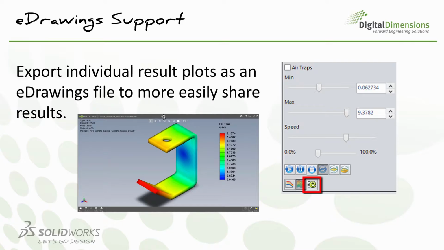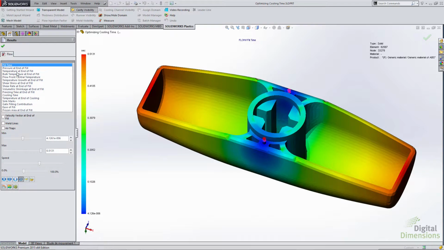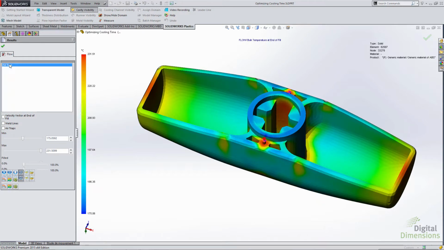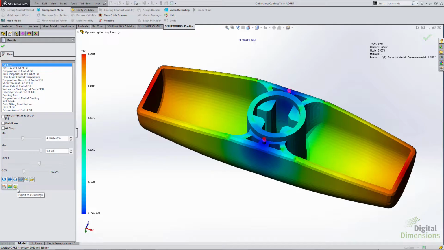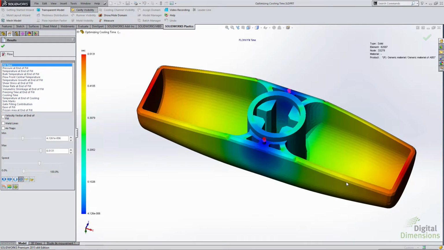Now you can export vector plot results such as weld line, air trap, and velocity vector information, but we can grab all the other different plots in the lists. Let's open up our flow results. And any plot is up for grabs here. We can go in and choose the export to eDrawings icon, choose where to save our eDrawings file. I've actually saved a couple here for us already.